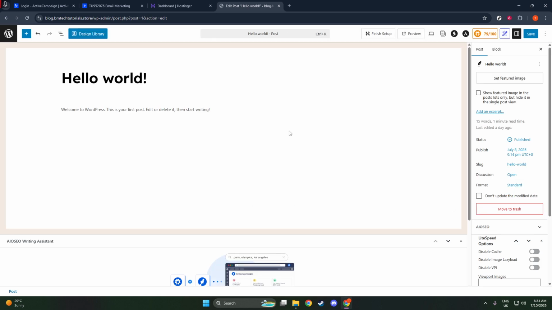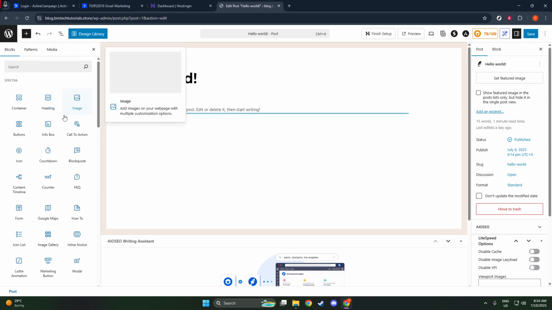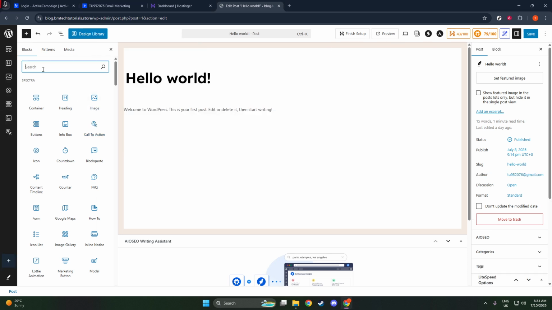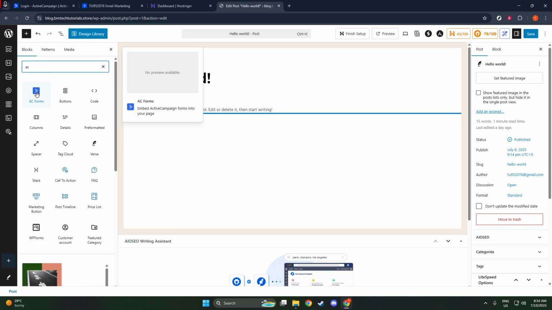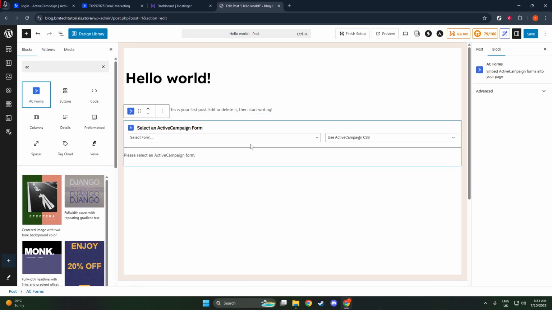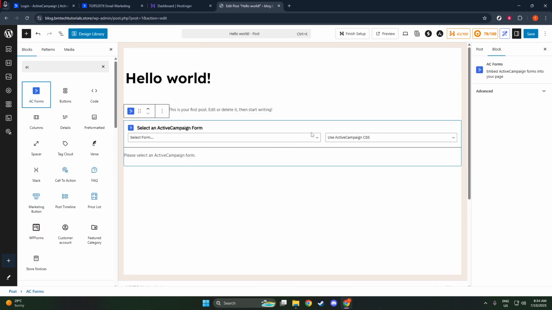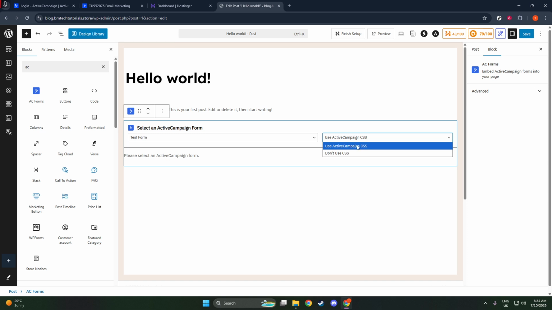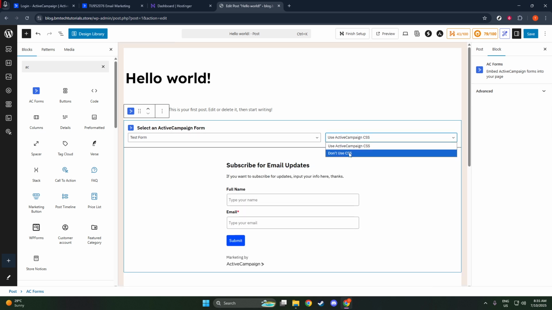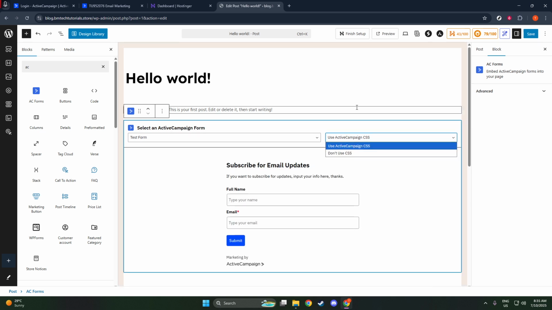This flexibility ensures you can display your forms in the locations that make the most sense for your readers and conversion goals. Moving on, let's enable site tracking and live chat features. In the plugin settings, you'll find an option to enable site tracking. Check this box to allow ActiveCampaign to monitor visitor behavior on your website, which is invaluable for tailoring your marketing efforts and triggering automations based on user activity.